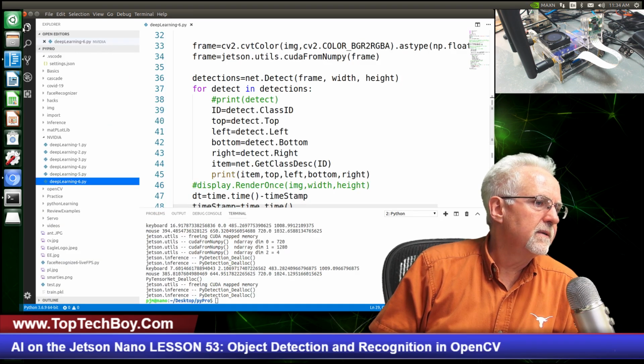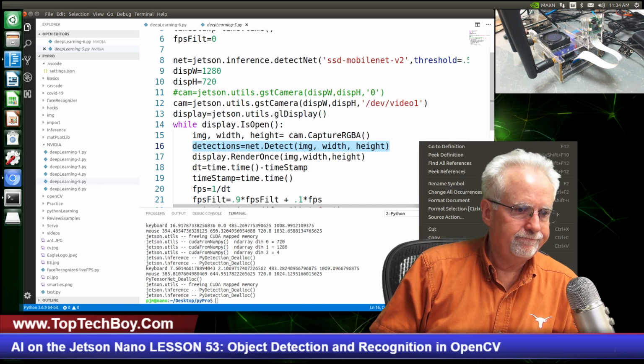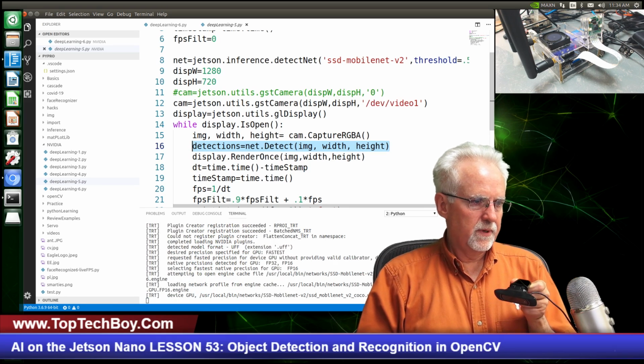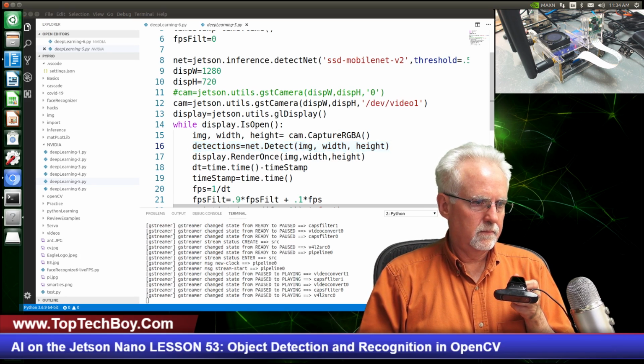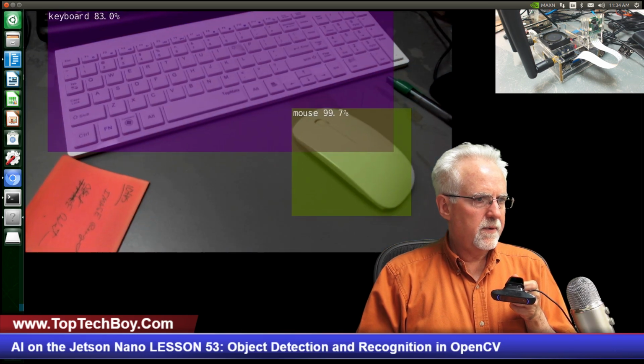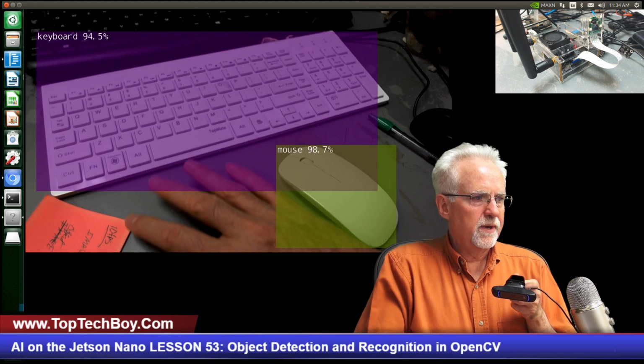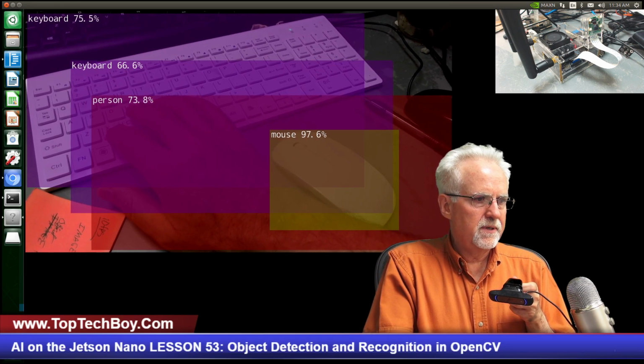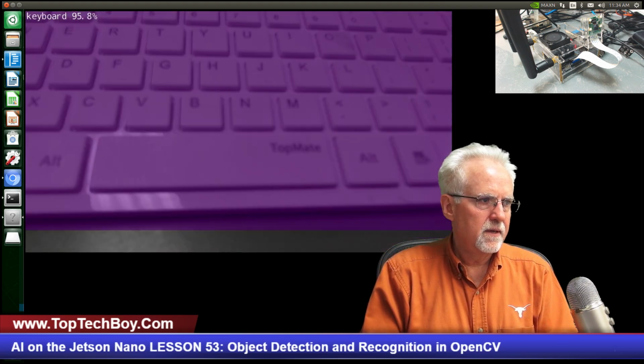Let's come back here. Okay, let's go back to where we were. That was Deep Learning 5, right? Let's try. Let's run this again. Okay, there you go. Mouse and keyboard, and let's see. Yeah, you see the hand. It sees the hand as a person. Okay, that's kind of neat.